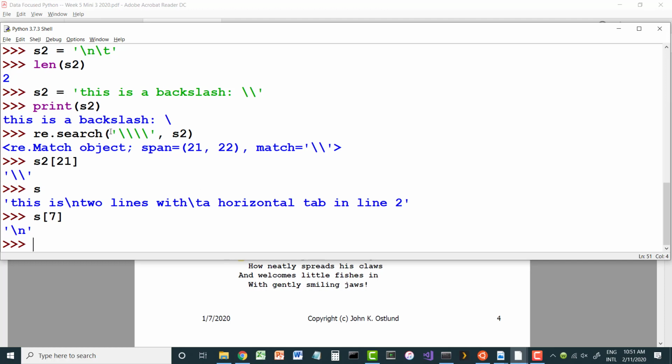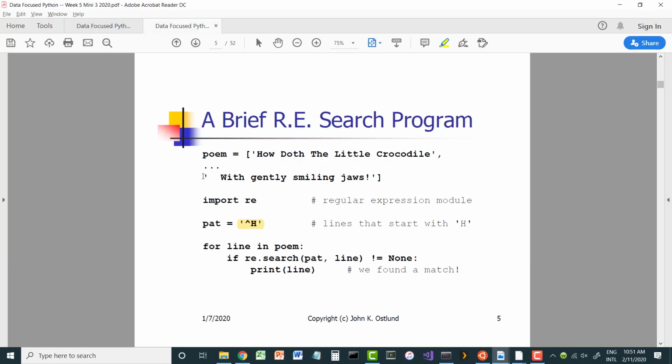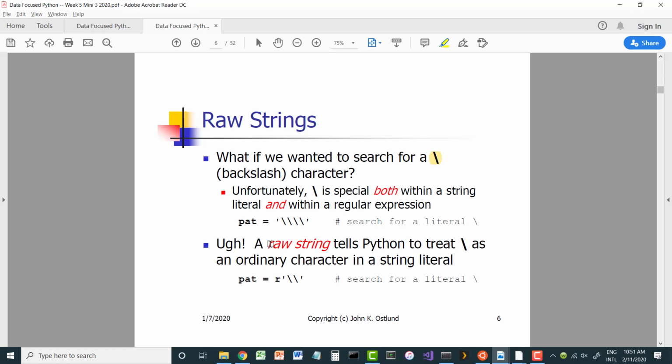Now, nobody wants to have to remember, when they search for a backslash, to have to type 4. So that's why we are putting an R in front of the pattern. That makes the string what's called a raw string, in which each individual backslash is treated as a literal character rather than an introduction to some other special character.